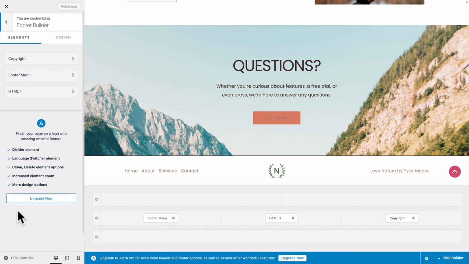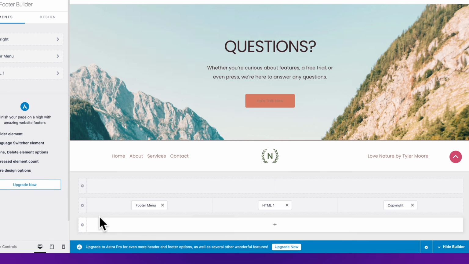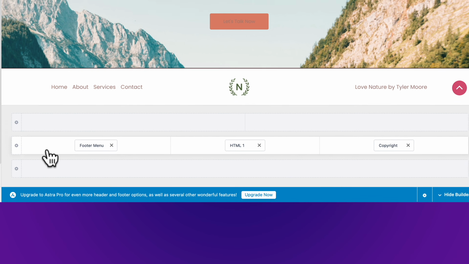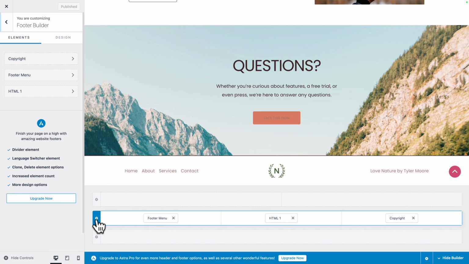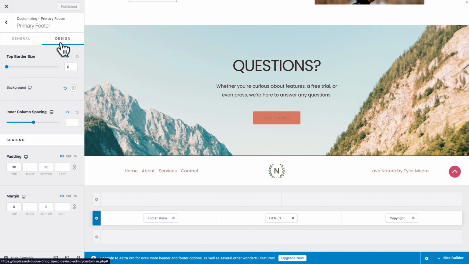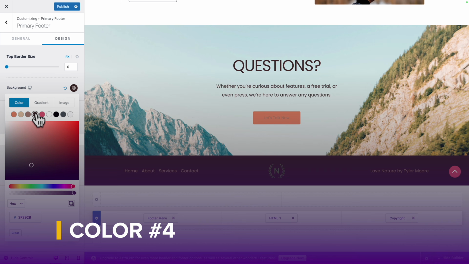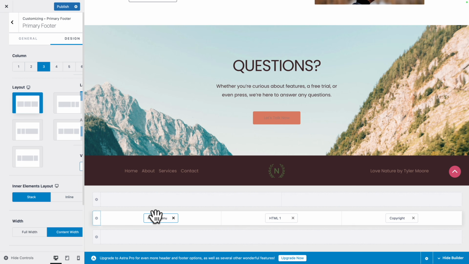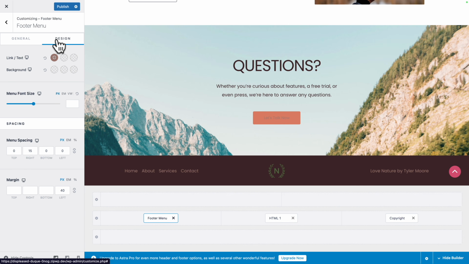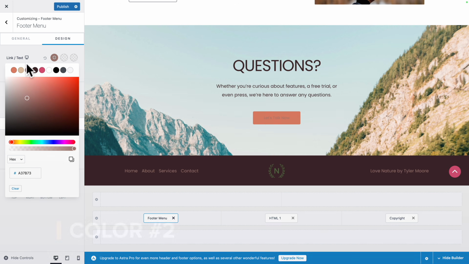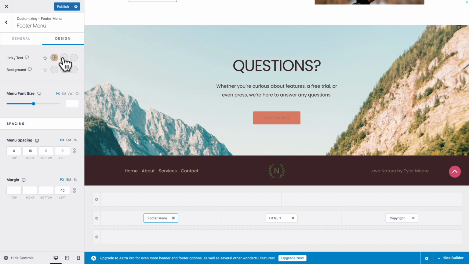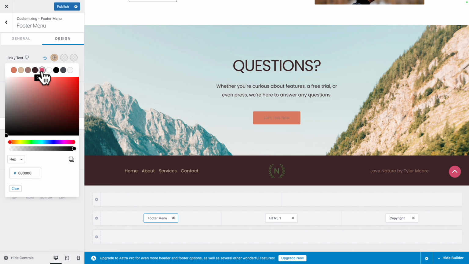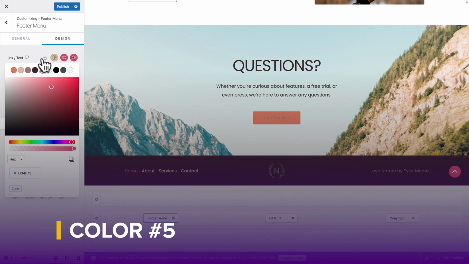And the Footer Builder is pretty much like the Header Builder. Very similar. So here is the visual representation of our footer. Click on the gear icon, then click on the Design tab. And where it says Background, you want to select color number 4. Next, you want to click on Footer Menu, Design tab. And for the link text for the normal state, you want to select color number 2. And for the hover and active states, you want to select color number 5.